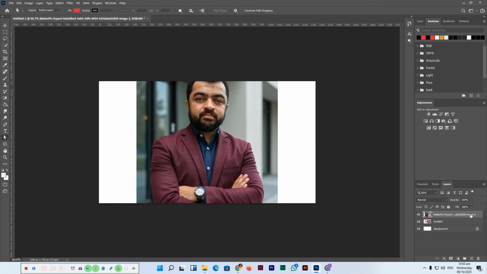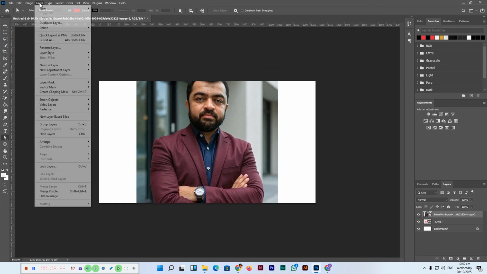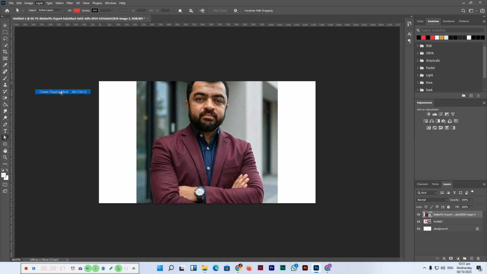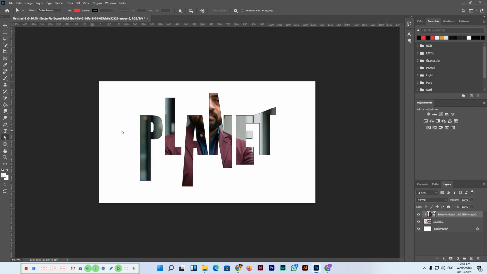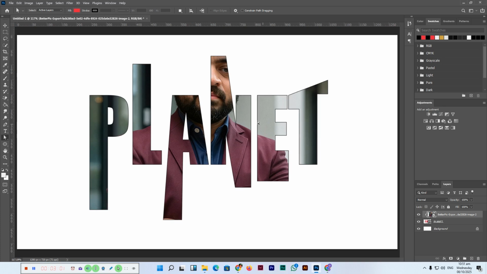And now you can go to Layer and apply Clipping Mask. So create Clipping Mask, and you can see the clipping mask has been created. See, amazing. So the typography effect has been done. Now, this is an additional thing. Till here, we have done what we discussed in the video, how to apply typography effect.